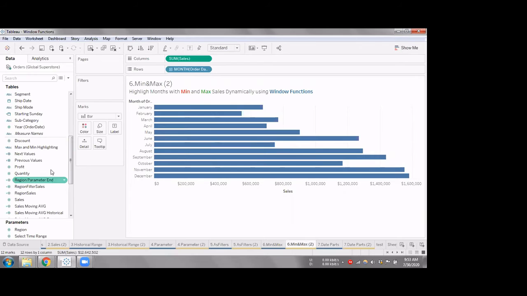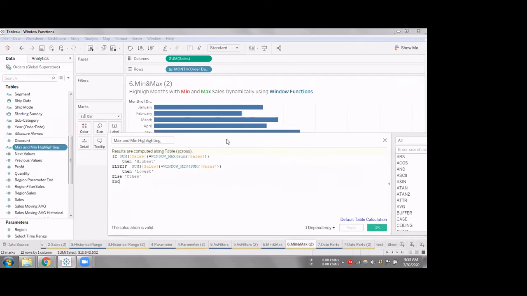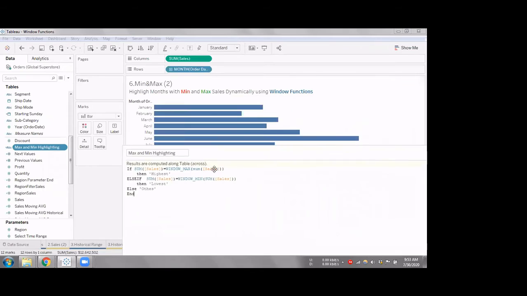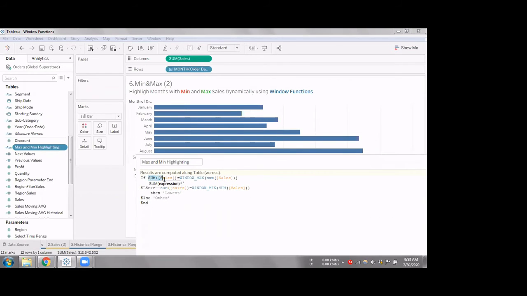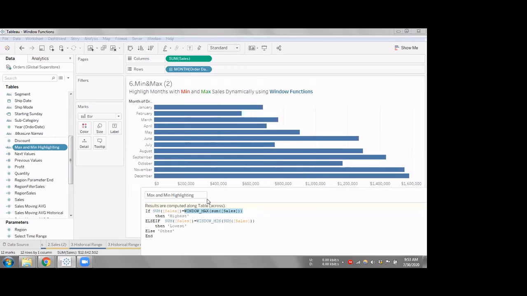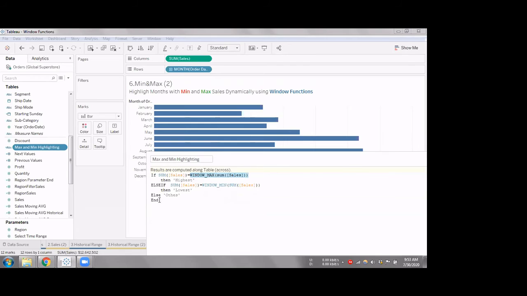So what we can do here is make use of these window functions to get a highlighting effect to highlight the maximum and minimum value. It's a simple logic. If the sum of sales value, so this gives us the value in each of the bars, is equal to window max of sum of sales, so window max of sum of sales will collect all the bar values and take the maximum of those bar values. If my bar value is equal to the maximum of my bar values, give me highest, and else if it is equal to minimum, then give me lowest, and if not, give me others.